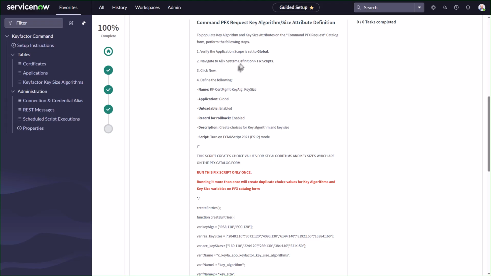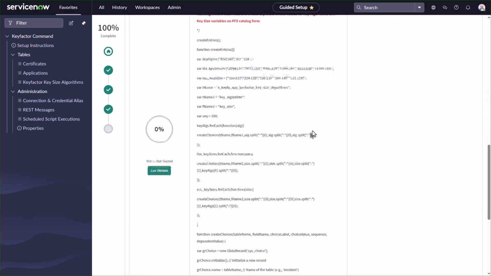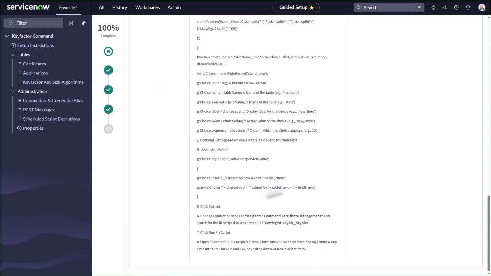You'll navigate to All System Definition Fixed Scripts. You'll create a new script. You'll define the following parameters. We provide the script here. You'll toggle this back to the Keyfactor Command Certificate Management scope, and then you'll run the script. Then to verify it, you basically open up that PFX catalog item and just ensure that when you select RSA or ECC, the appropriate key sizes are reflected.